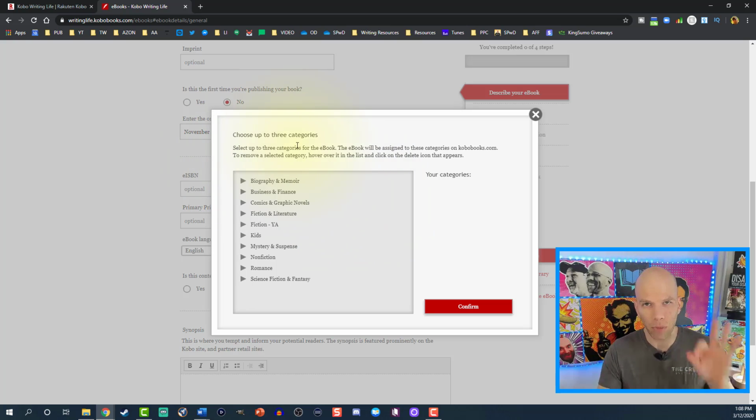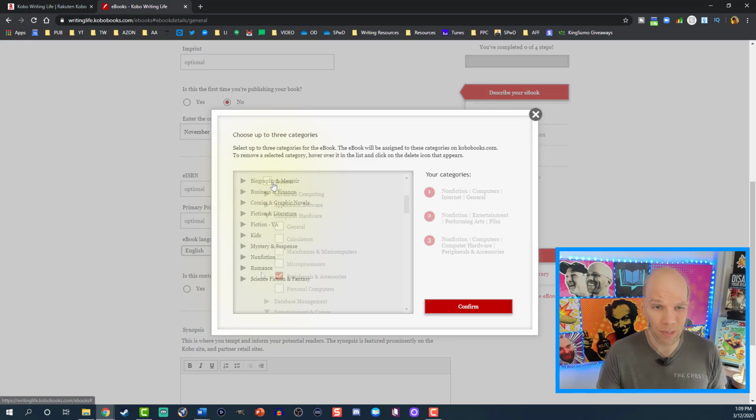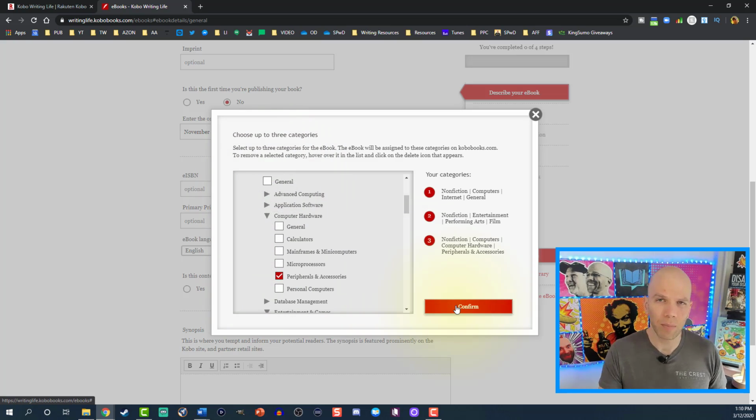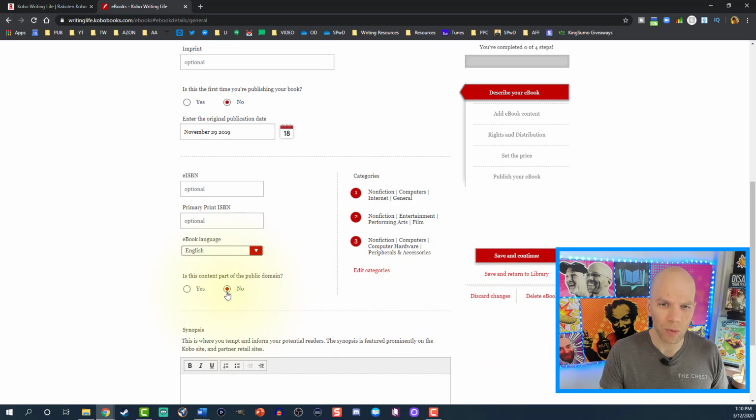It says we can select up to 3 categories. So that's pretty cool. It's not as many as what we get for, say, KDP or as much as we get for Barnes & Noble, but it is something. It definitely beats Apple because Apple only gave us one choice. Okay, so now I have the 3 of them selected. I'm going to go ahead and hit confirm. So we're set on this.